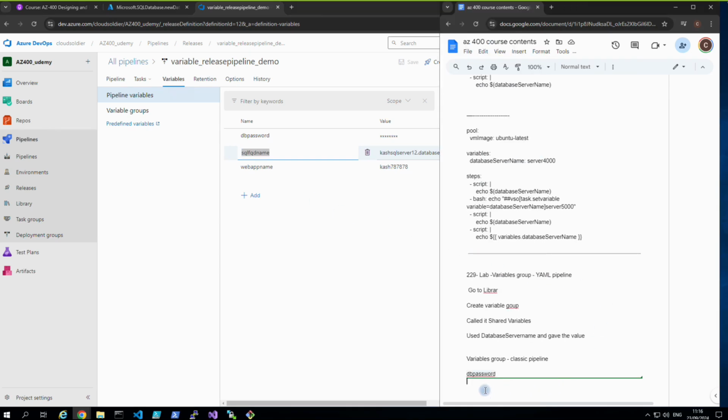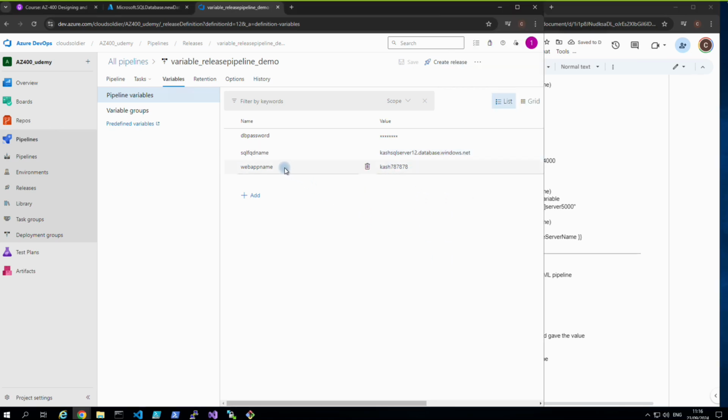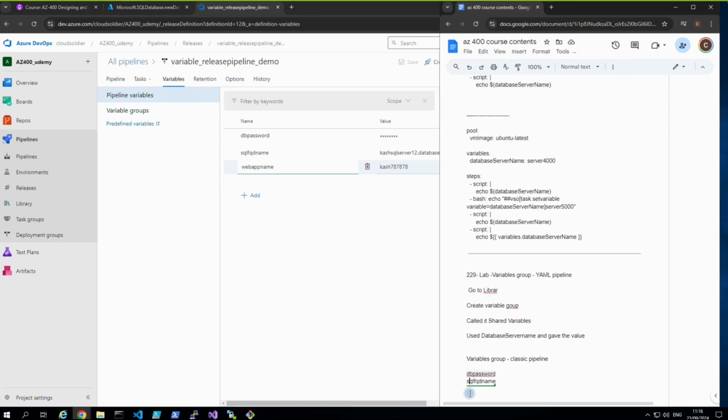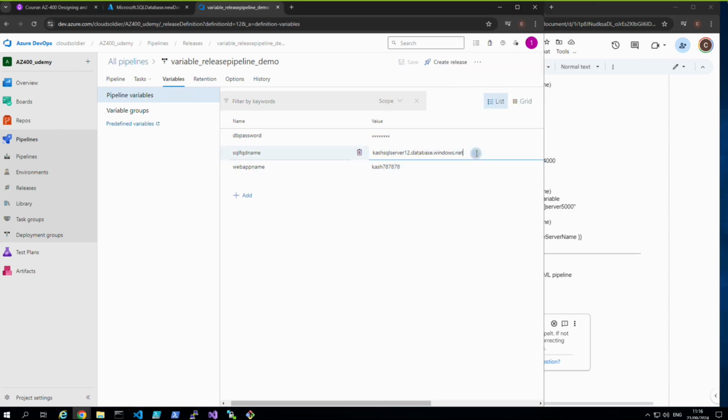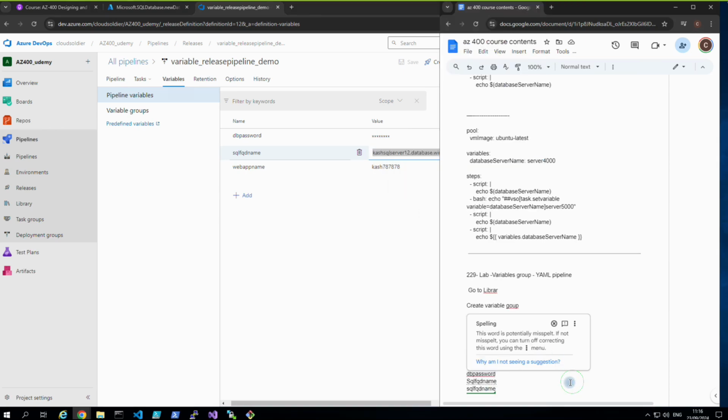So that will be in web app name, and we just know the values for these. I hope this is the same one. So we just cleared that, and what that was, DB password, web app name. Sorry, this is web app name.